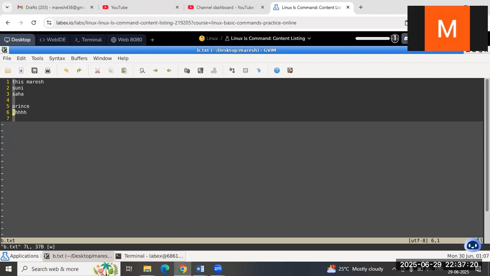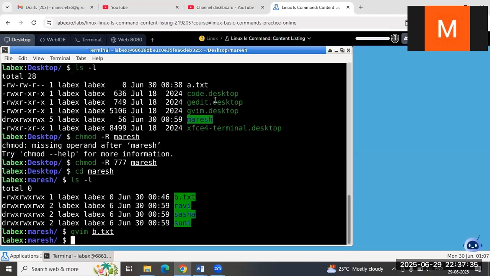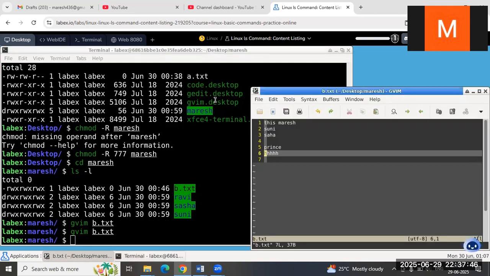Suppose I want to quit, you just use colon Q, enter. It gets closed. Suppose I want to open the same file again, press up arrow and enter, because I used the command. Now I opened this one again.